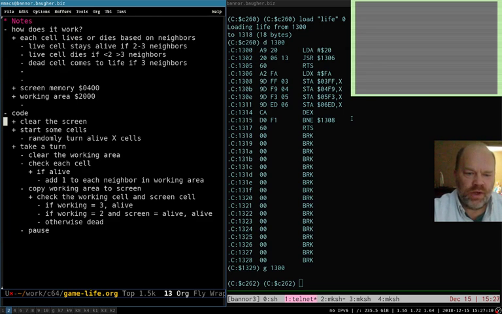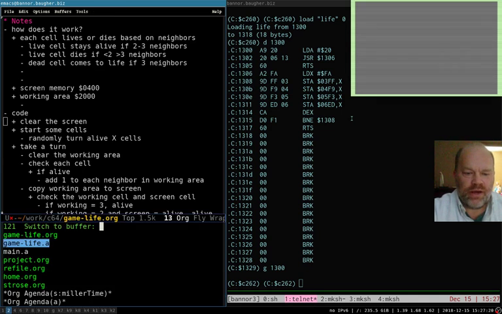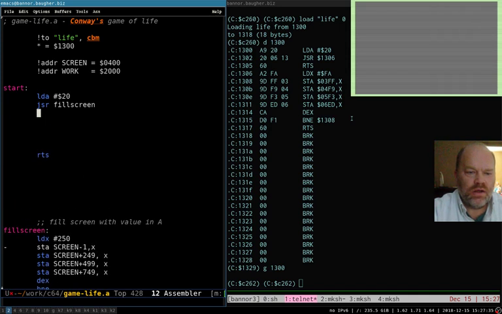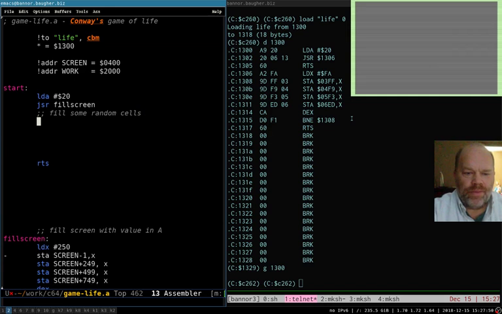The next thing is we want to start some cells by randomly turning them alive. Okay. So, how to do that? Let's make that a subroutine too. Well, no, let's not, unless it gets to be kind of long, then we'll break it out into a subroutine. So let's fill some random cells.